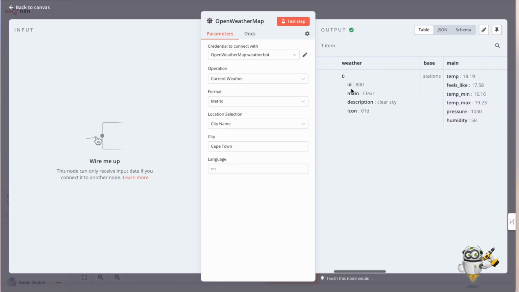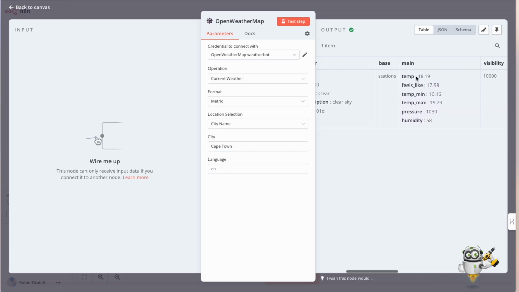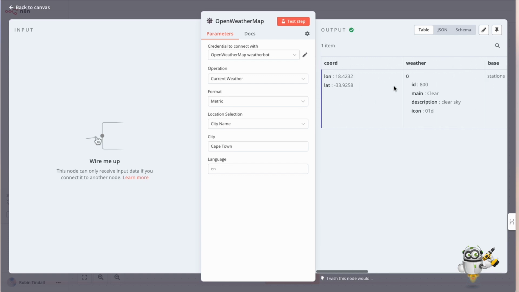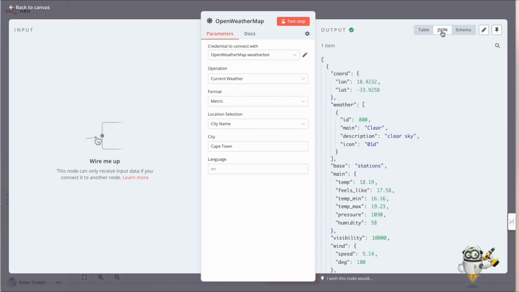If I scroll here, we can see the weather, clear sky. Here's the temperature information, visibility. We've got wind in meters per second, degrees of the wind, 180 degrees, that's from the south. We've got a host of information here, and we can view this information in different layouts. This is in a table. We can view it as a JSON file.